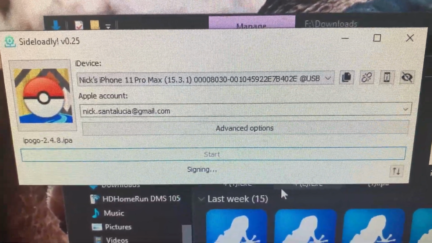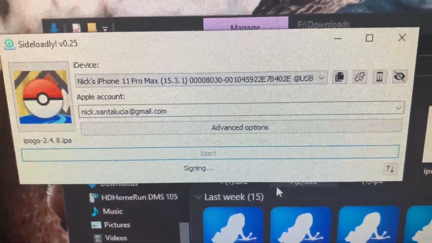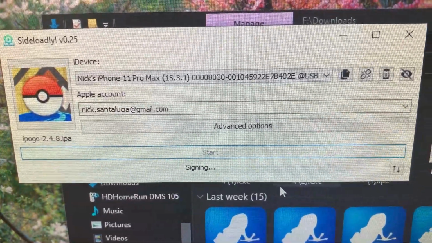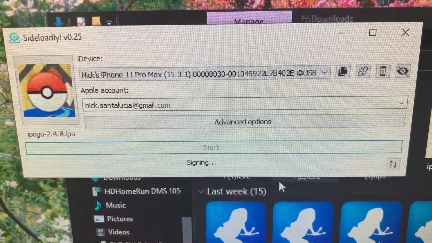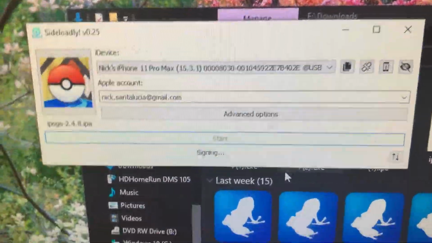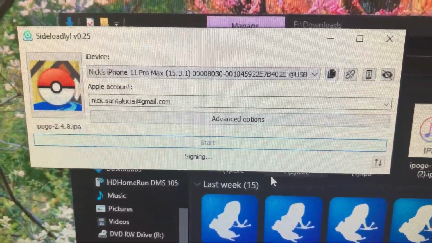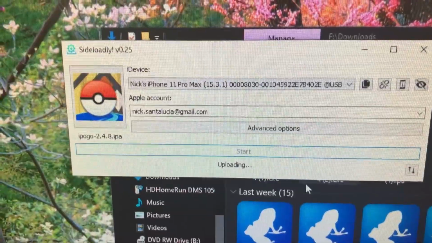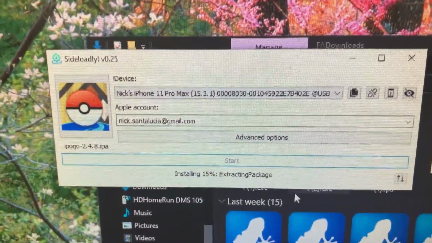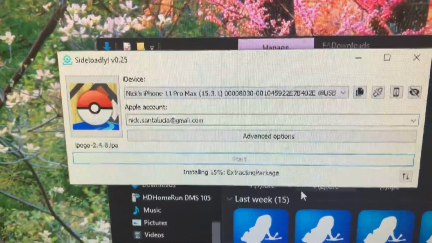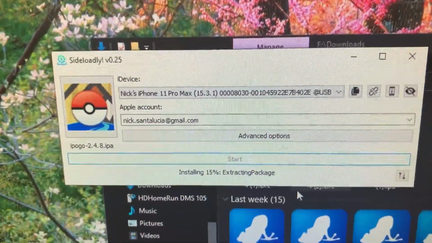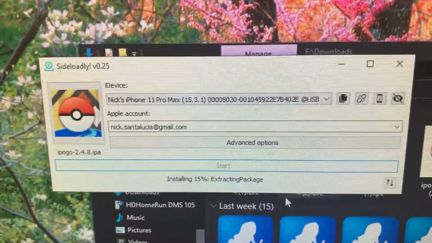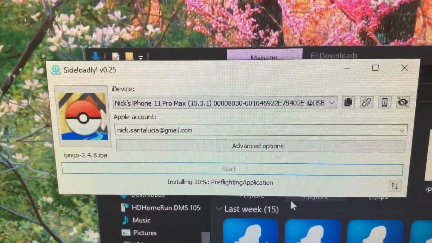Then it goes through and starts signing it. It takes just a couple minutes. Then it starts uploading it to your phone. See it extracting the package. The whole thing goes pretty quickly, just a couple minutes.